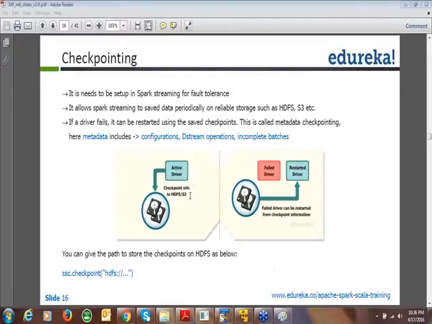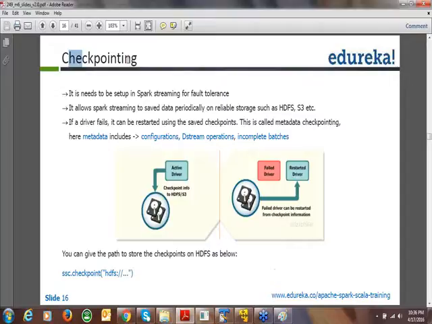Ram and Satya. Shakti says, is there any property which needs to be enabled to provide the checkpointing? Yes, I will come to that, Shakti, don't worry. Basically, you just need to set up Spark Streaming for fault tolerance. It allows Spark Streaming to save data periodically. The checkpoint data can be stored on HDFS, the local file system, or even S3. Any of the storage systems you can use.